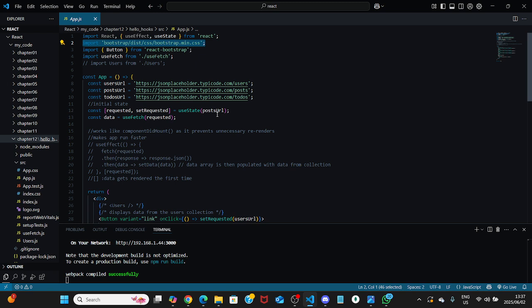It's important to import the buttons, and then we're using fetch for a custom hook that handles the data fetching, and then we've got the three URLs over here. These are defined for the users, the posts, and the to-dos that I will show on the front end.